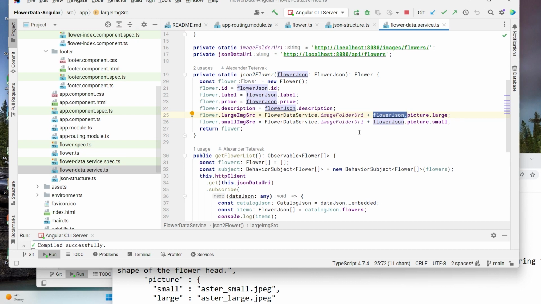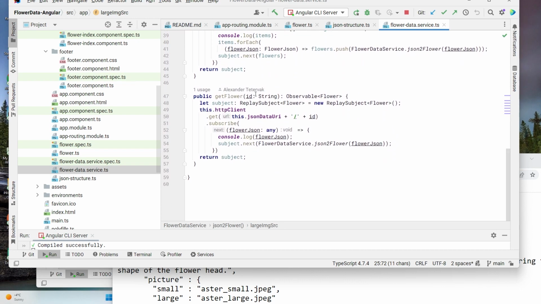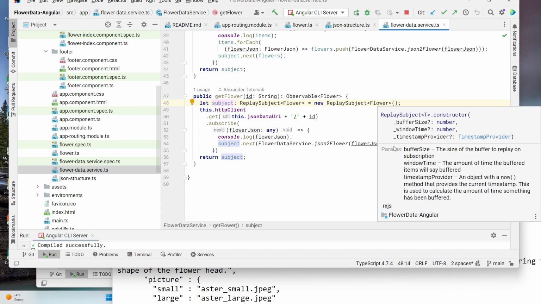So let's do it for one flower. It's simpler first. Get flower by ID, observable flower. So here I'm creating an empty container. This is an empty container. And now I need to be careful because it's indeed empty. If you try to grab data from it and display it, it will cause a crash. So this is indeed empty and it is given to the GUI as empty.